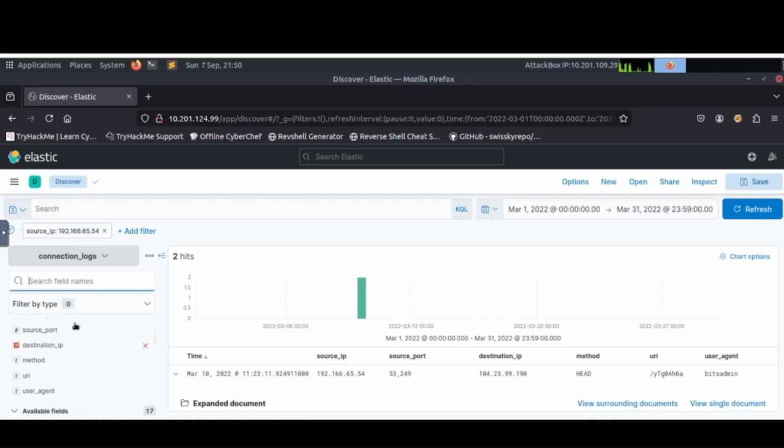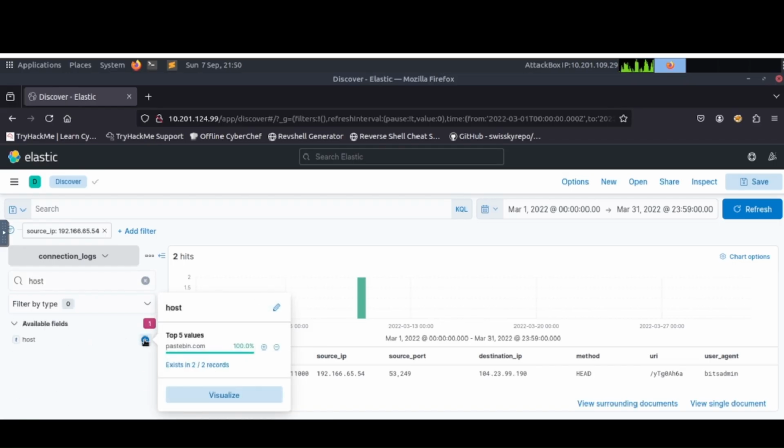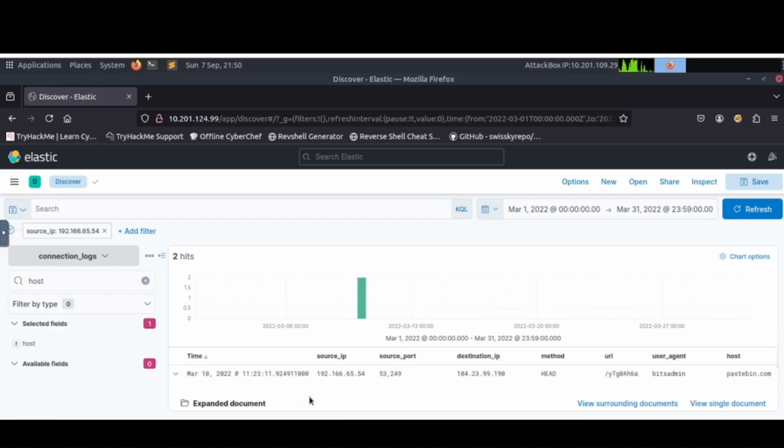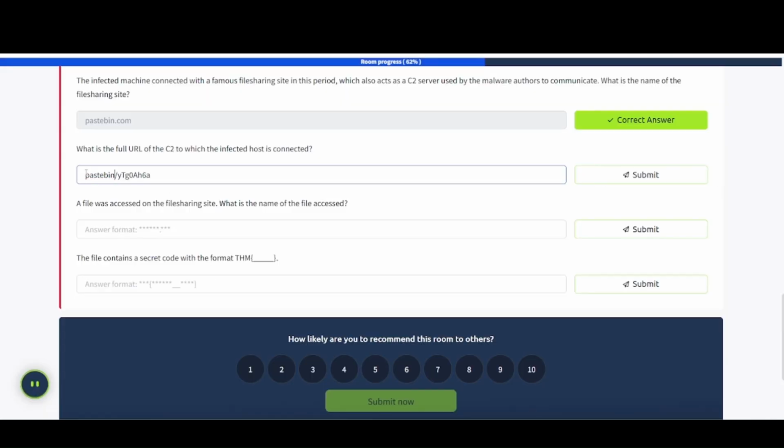All right, now we're back over here in Kibana or Elastic, and there is a field in here called host that we can grab here, pastebin.com, which we already know from earlier. That's where the communication is going to. So you'll need to grab the host as well as the URI. All right, so the first part is going to be pastebin.com, and then the second part is going to be the URI there. So that should be our answer there. And I forgot the .com in there.